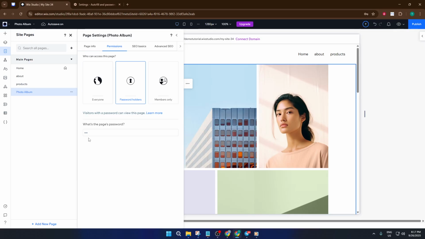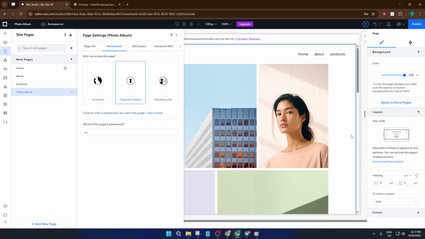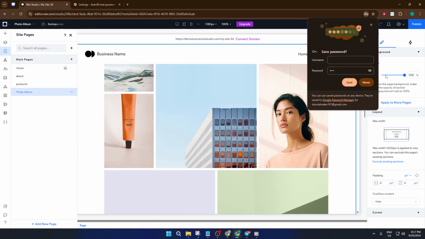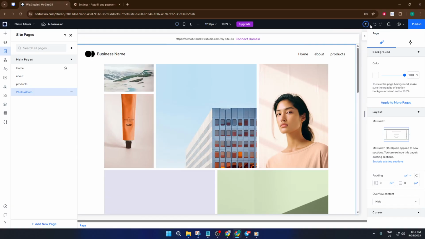Just a heads up, if things look different on your end, don't panic. Wix updates its interface from time to time, but the general steps remain the same. Take a moment to explore if needed, and remember, you can always reach out in the comments if you get stuck or have any questions.